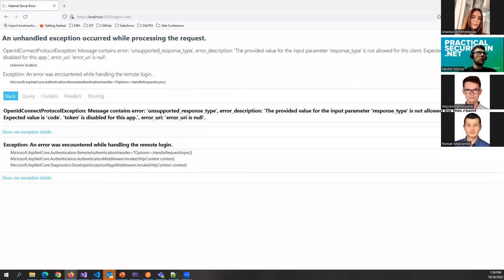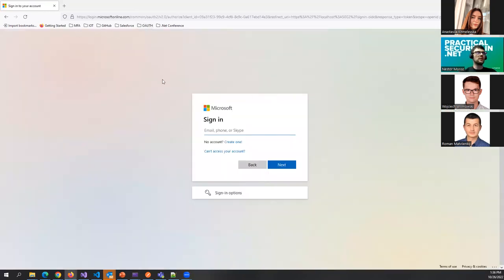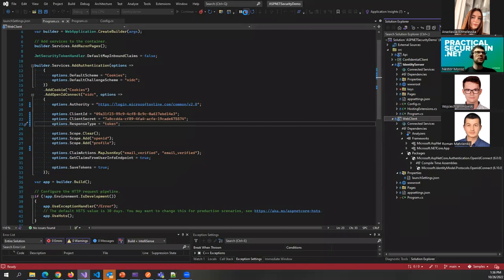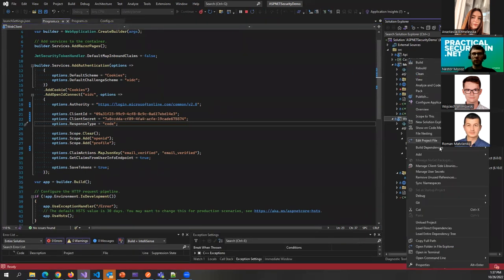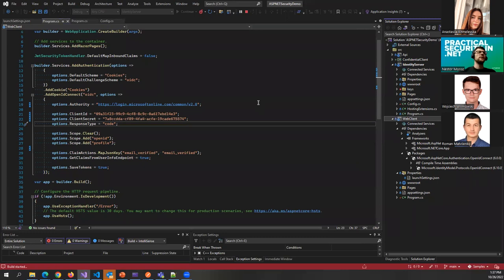Code. Okay. So this is very useful. Apparently Azure by default does not allow me to get a token via browser, presumably. It wants to use a more secure mechanism of exchanging a code for a token, which is the authorization code flow. Let's try it one more time.